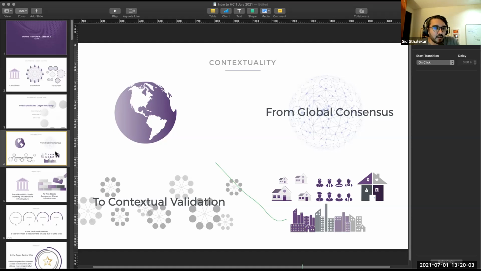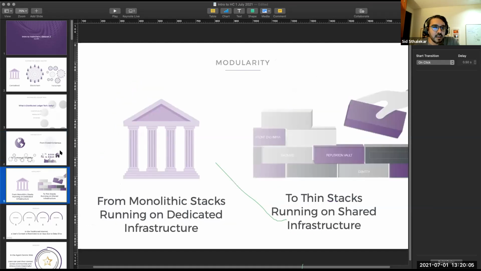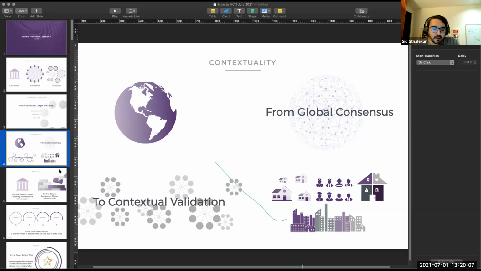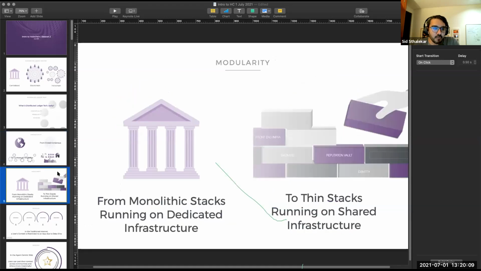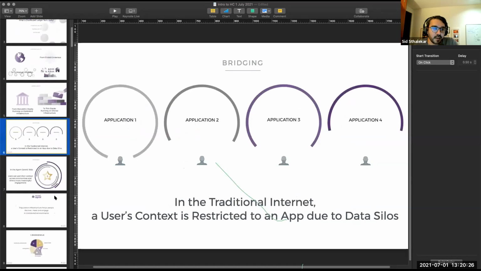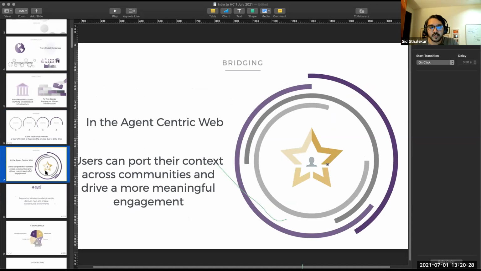And again, it goes very well with these themes of contextuality, modularity, and bridging. Modularity is critical because as we're building out some of this reputation infrastructure, we're not trying to build it out as a standalone app, but just infrastructure that can play with other applications that might be building in the ecosystem. And bridging is interesting because it means reputation data that's generated in one community doesn't have to stay locked in that community.